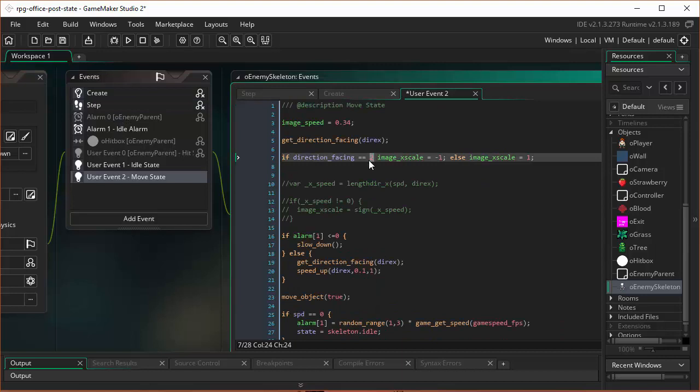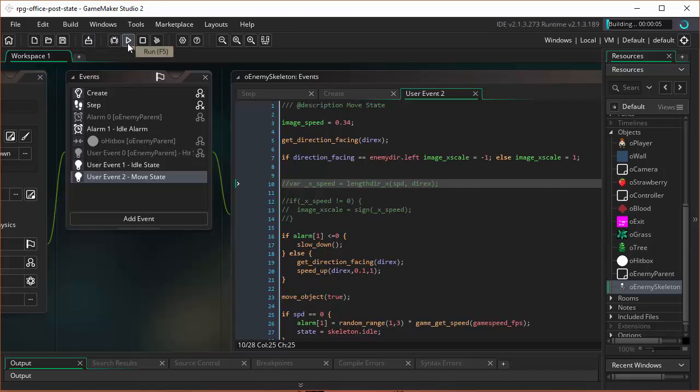Instead of saying 2, you can say enemy dir dot left. Direction facing equals enemy dir left. Well, then we want to have the image scale equals to -1. Okay. Now, allegedly, that will work the same way.